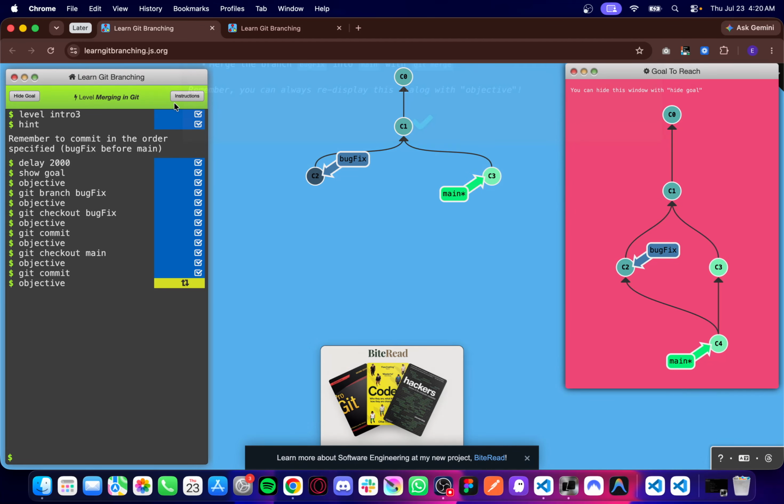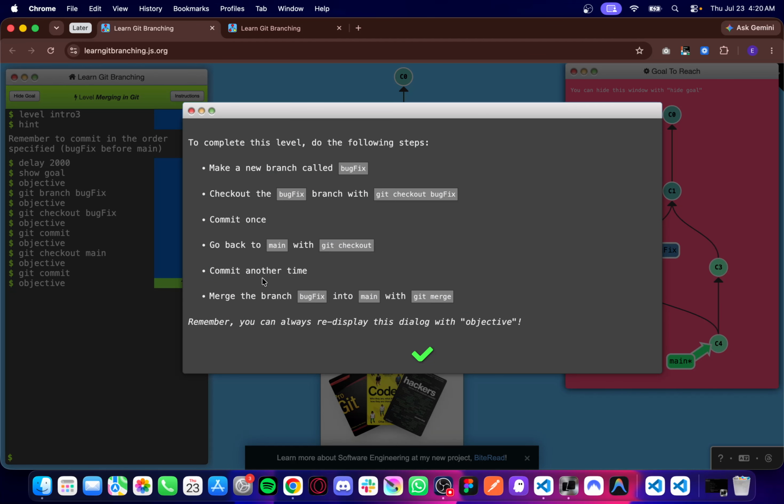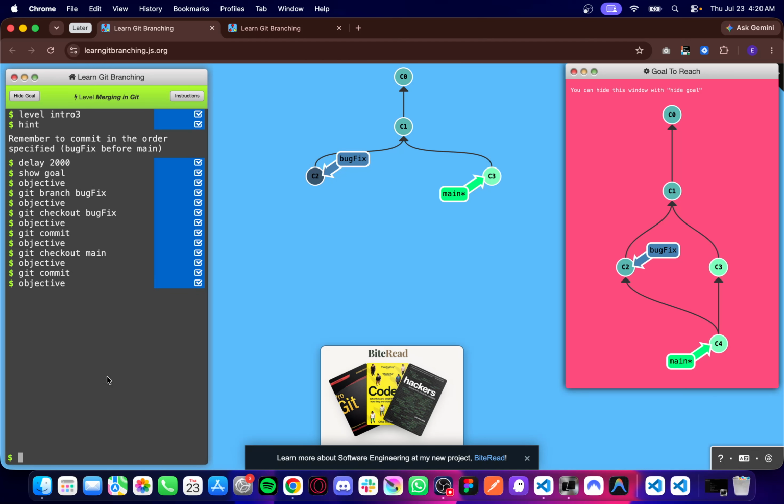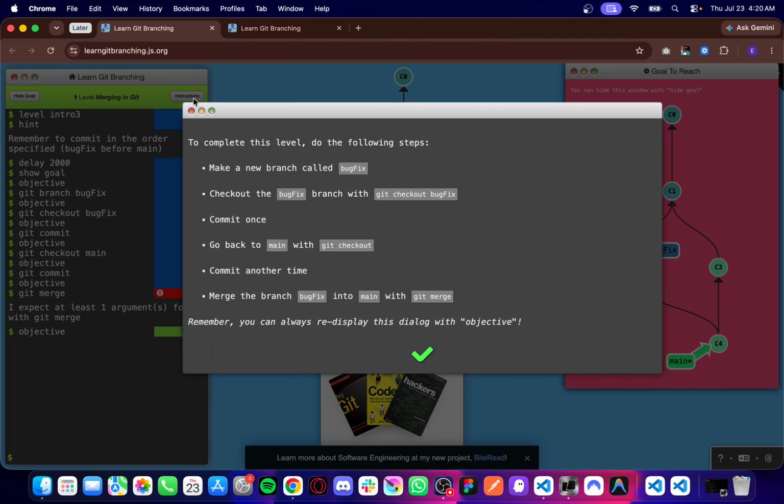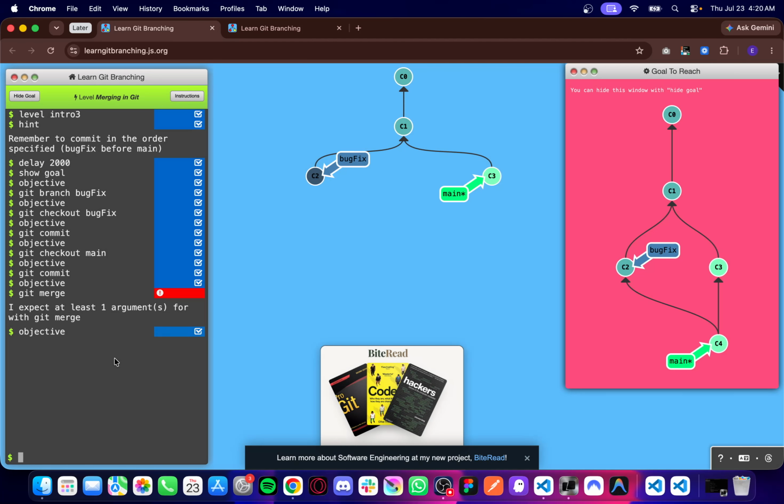And then what we want to do is merge the branch bug fix into main with git merge. So now let's try something. We're just going to say git merge. And then it says, I expect at least one argument for git merge. So now let's look at this. What do they want us to merge? They want us to merge bug fix into main with git merge. So I assume that we need to be in bug fix for this to happen. So what do?